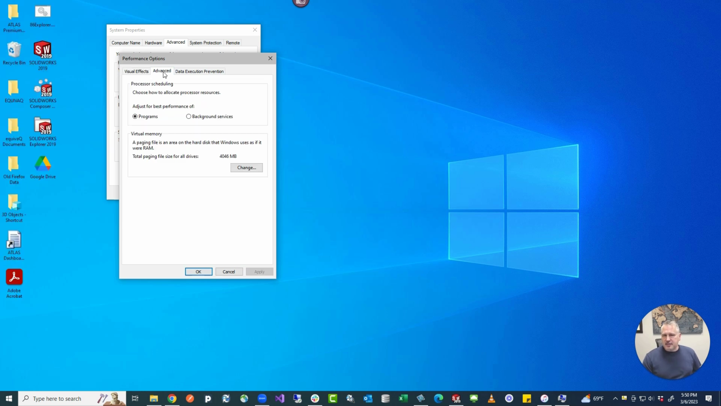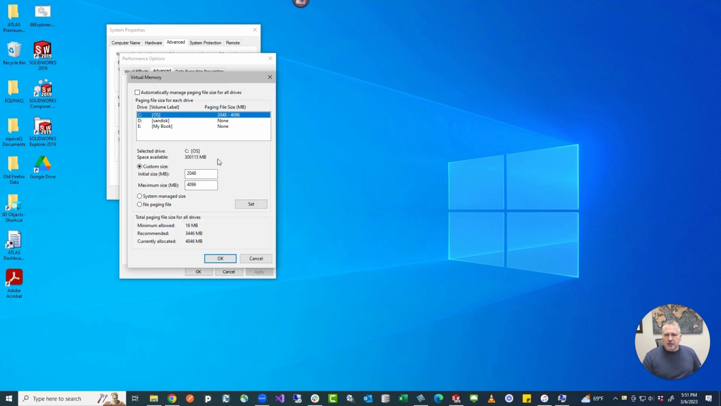Then I want to go to the Advanced tab. Now, if this were a server, it would probably be set for background services, but I'm using it for programs. Now, this is the paging file area that this virtual memory is going to page to as though it were RAM. Let's go into the paging file right now. It's currently set to 4 gigabytes. Let's go to Change. Now, you'll notice that I have 300 gigabytes available on the C drive, and that's the one that has the SSD, and that's the one that I wanted to use. We're going to go to custom size.